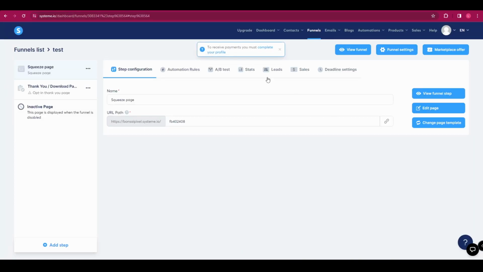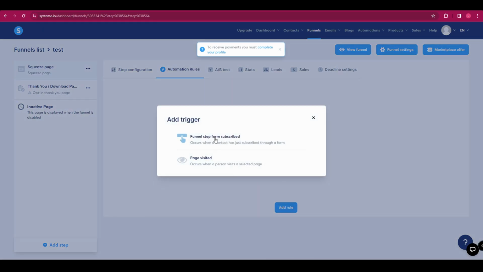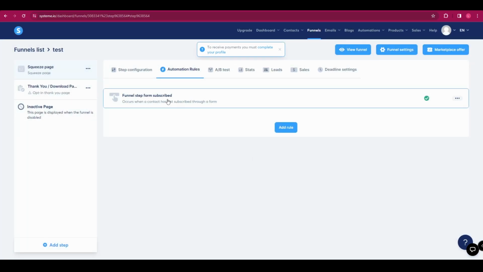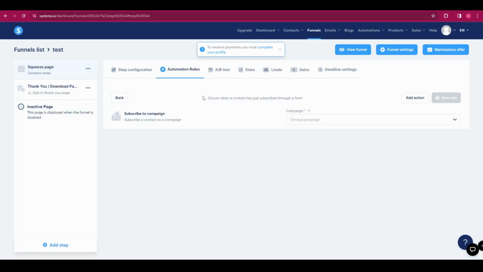But obviously we need that to actually do something. So we're going to come over to automation rules and we're going to add a rule. And we're going to select funnel step form subscribed. And then we're going to click on that. And we're going to add an action. And we're going to select subscribe to campaign. So whenever somebody fills in that form, we're going to subscribe them to a campaign. And I've already got one set up here called offer, which I'm going to select.